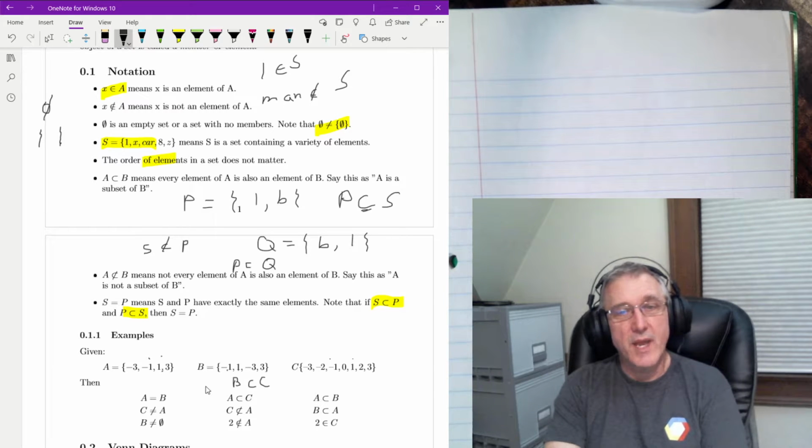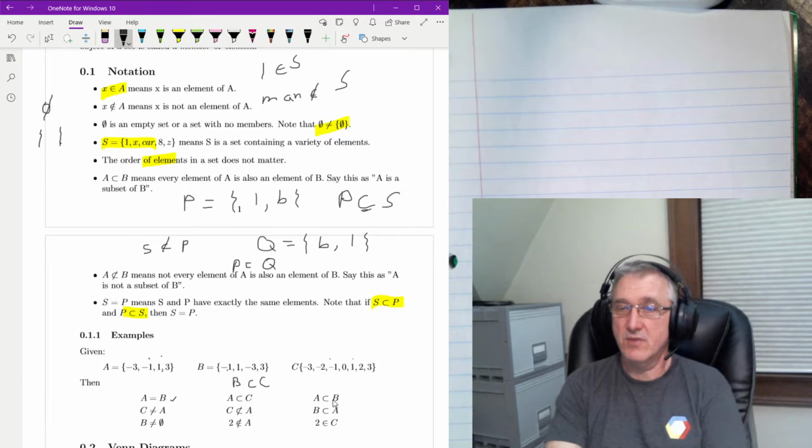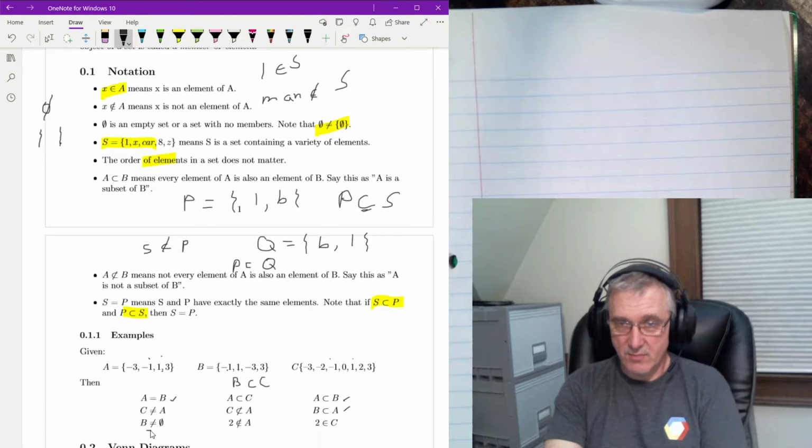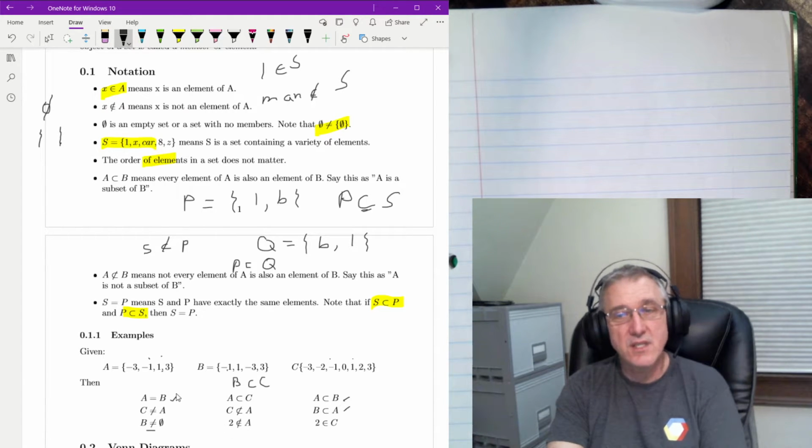Now, A is equal to B, which tells us that each and every element in A is in B, and each and every element in B is in A. That also gives us that A is a subset of B, and B is a subset of A. We've determined that B is not the empty set. Is 2 an element of A? No, it is not. But it is an element of C.